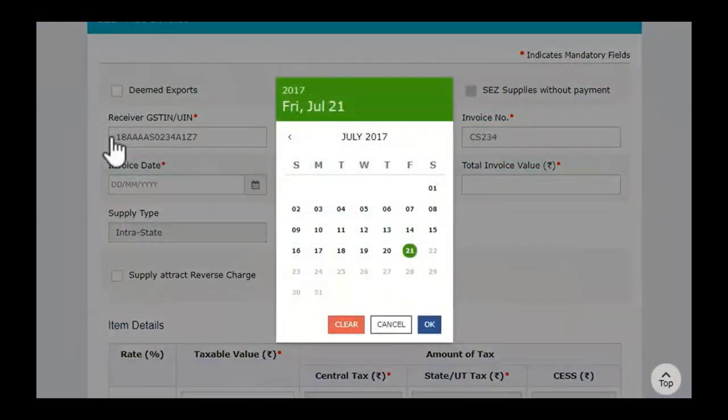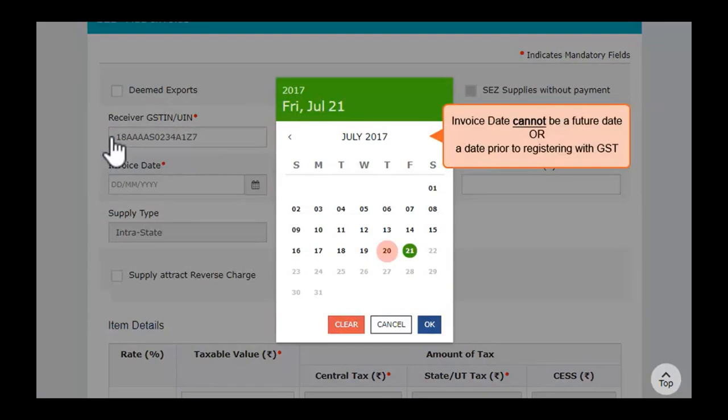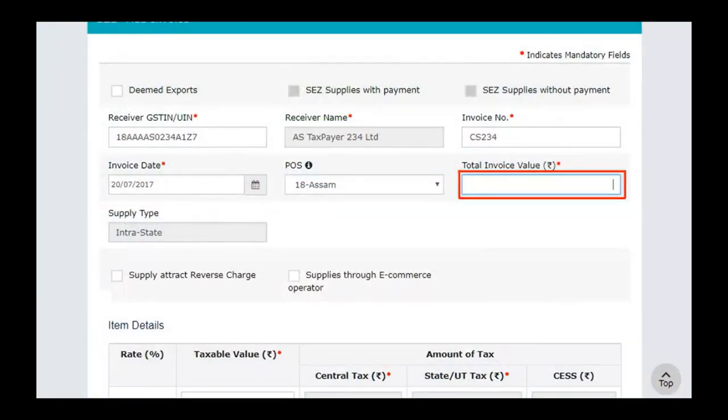After that, enter the date of invoice. Please note that the invoice date cannot be a future date or a date prior to the date of registering with GST. Next, enter the total value of the invoice.